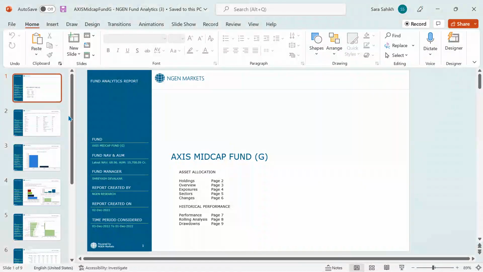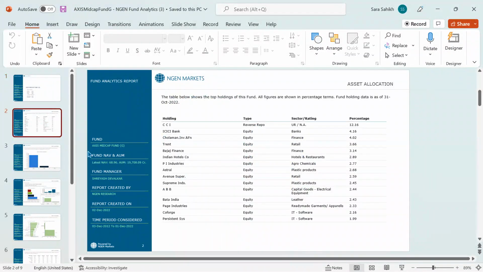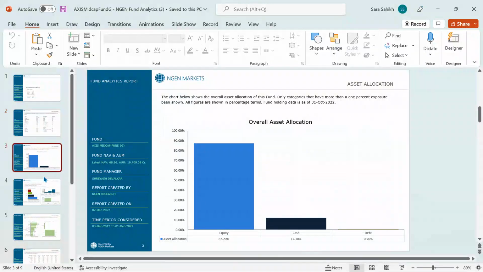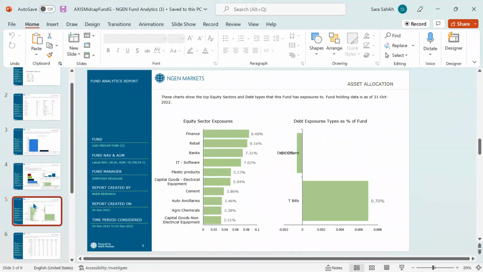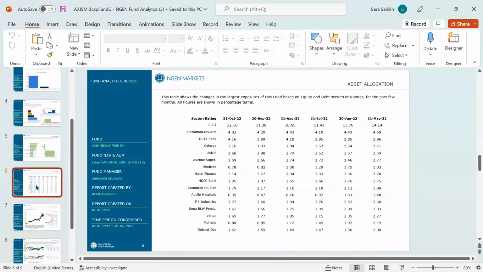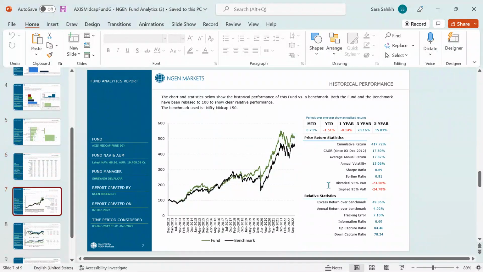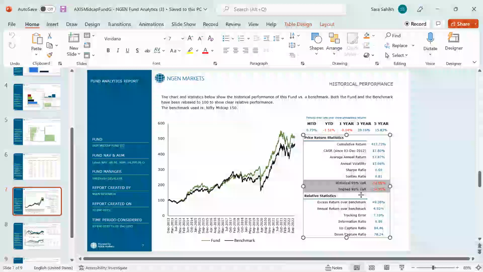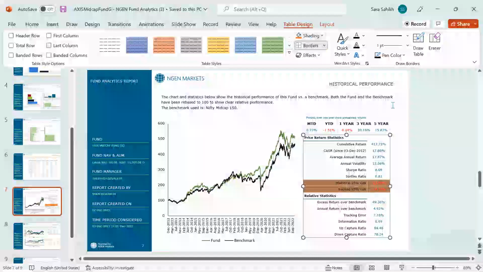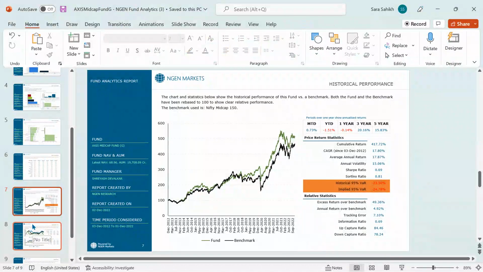So here, you can easily see this is the report which is generated through NGEN, and this is a co-branded report, and you can see all the data sets with the holdings of the funds, with the overall asset allocation which is given here, also the breakdown of the sectors. We have given some figures of the sector ratings, and the change in the percentage, and this is the performance which we have explored today. So today we have explored the historical value at risk. So at the 95% confidence interval, what are the risks? You can highlight them. It's pretty useful. You can use it as required for your own customization.